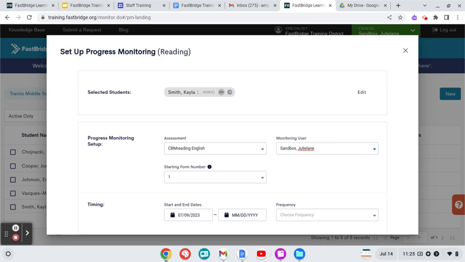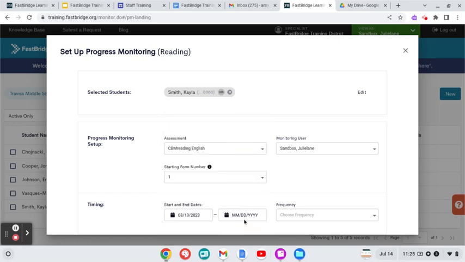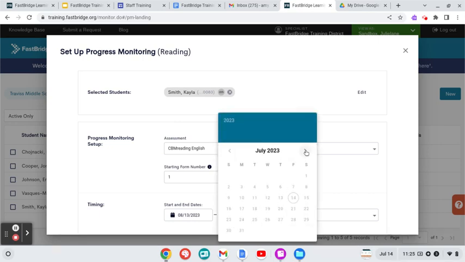Usually the end date is the end of your IEP, and your start date is whatever date you're going to start using your FastBridge monitoring. So usually this goes with your IEP cycle. However, since I don't know Caleb Smith, I'm going to make it the beginning of the school year. So we're going to do it that week of August the 13th will be the first progress monitoring. And we're going to do it to the end of the school year, which is going to be May the 17th.